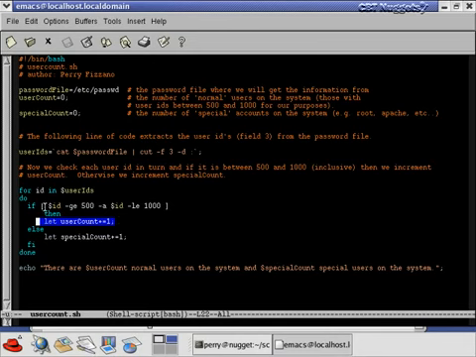All right, but if the ID is not greater than or equal to 500 and less than or equal to 1,000, so if the ID is not between 500 and 1,000, then we're going to execute this line of code, which says let special count plus equals 1. That increments the special count variable. So that says we found an account that wasn't a normal user account. It was one of these special accounts.